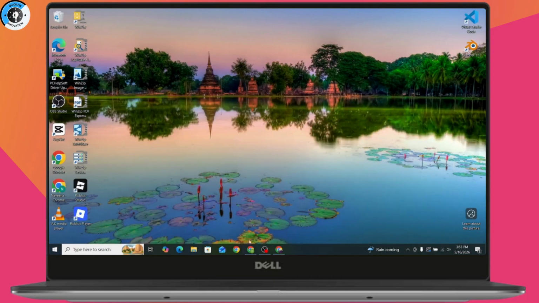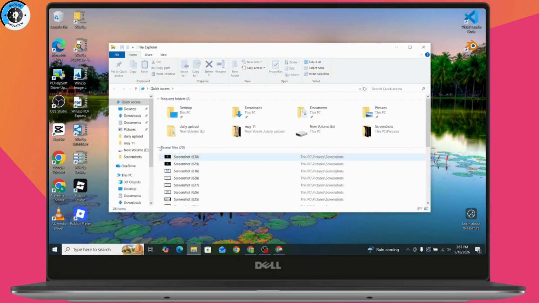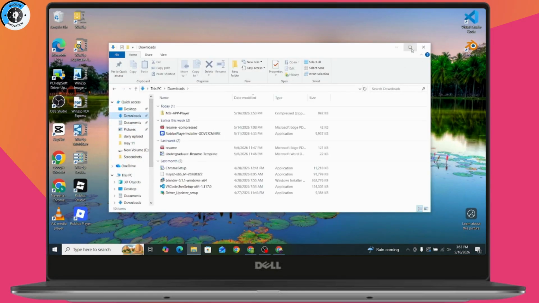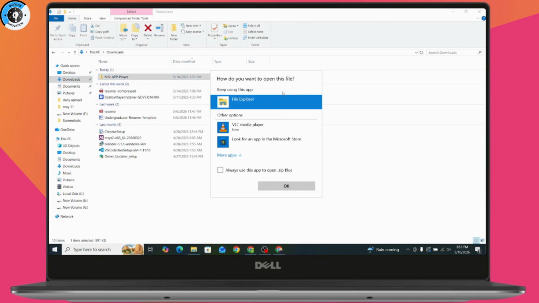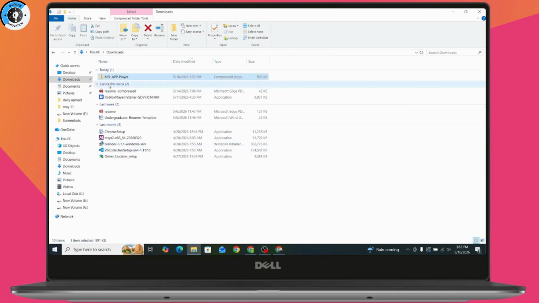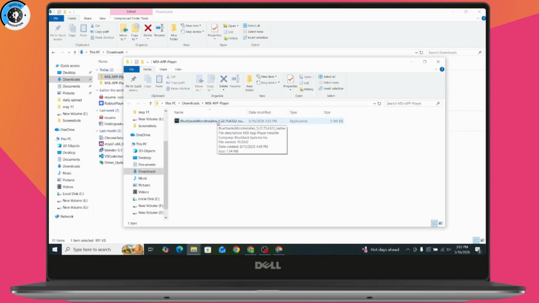Once the download has been completed, you need to go to your file manager and here you need to go to the downloads section. Under downloads, you need to just double click on this and it will ask you if you want to open this file. You need to just simply go with OK. Before that, you need to just click on it and then go with extract. Go with extract all. After extracting, double click on it.